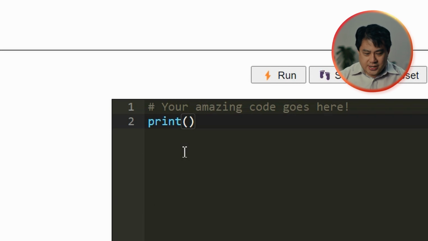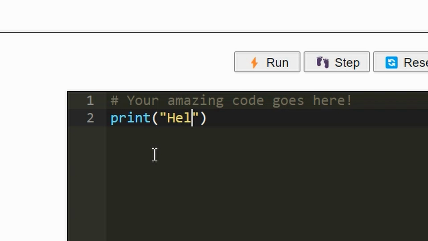And then inside the brackets, we're going to open up a quotation mark. And inside that, we're going to write whatever it is that we want Python to display on the screen. So in this case, we're going hello, comma, world. Okay, and that's our first program.